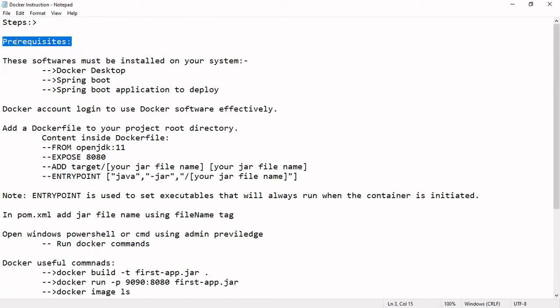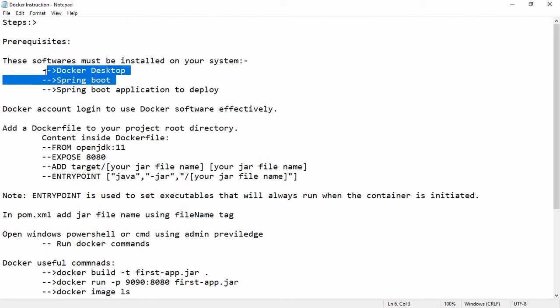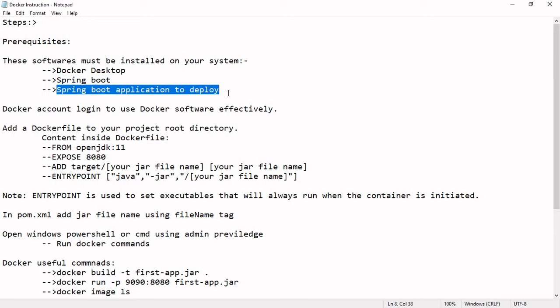First of all, we should be aware of the prerequisites. We should have these two software installed on our system. Docker Desktop will help us to create, install and run Docker images, and Spring Boot will help us to create a Spring Boot application. I have used Spring Boot to create a very basic application. If you don't know how to create or install Spring Boot, you can check the description.